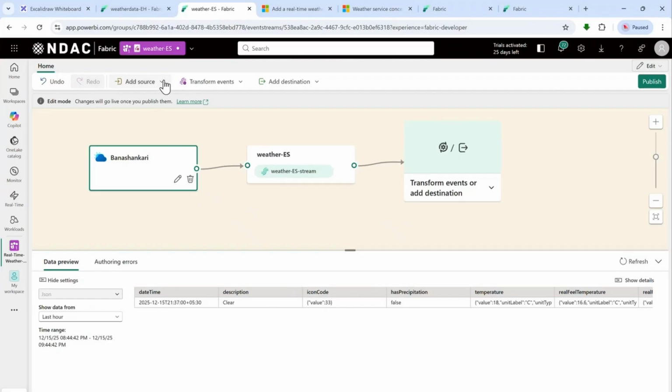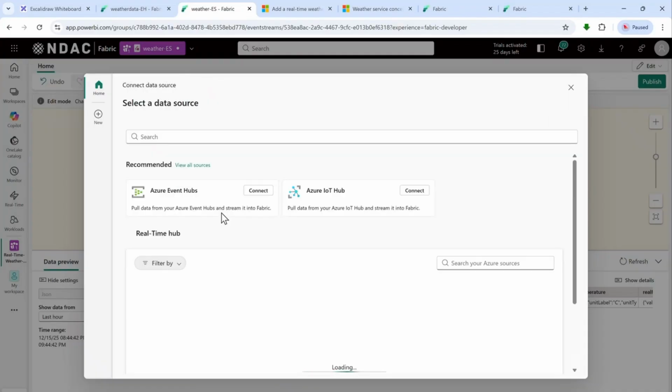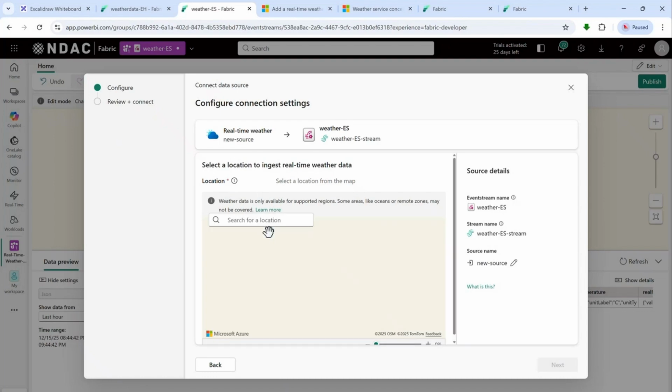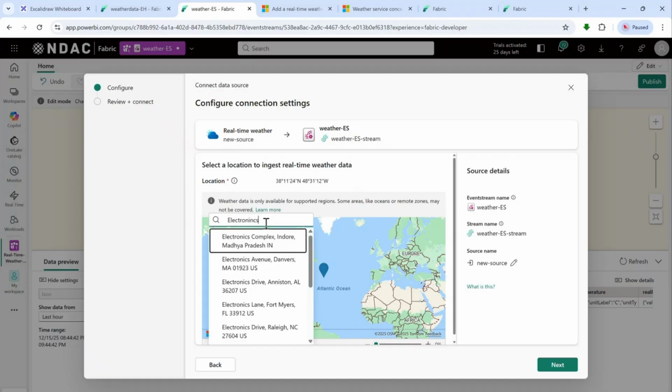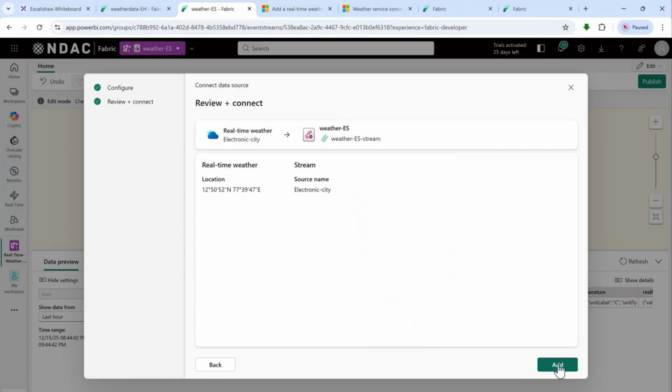Fine. Now let me add one more source. How can I add? Just click on this drop down, connect to data sources. This time I'll take Electronic City. Click on here. Let's click on connect. Electronic City, Bengaluru. Let me rename it in the same way. Electronic City. Now click next. Latitude and longitude are captured. Click add.